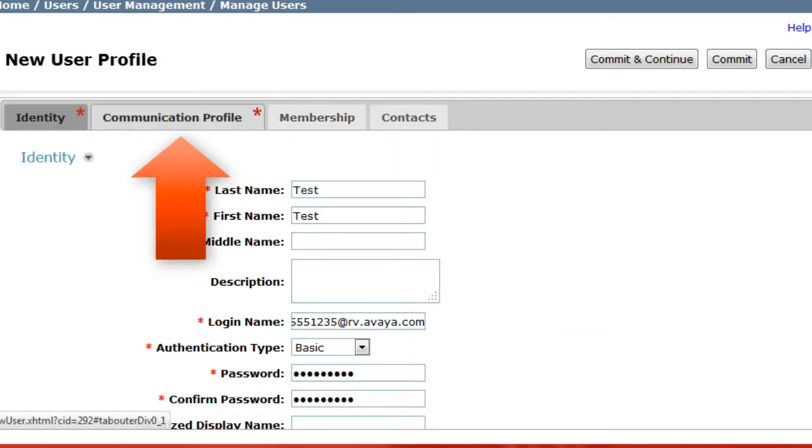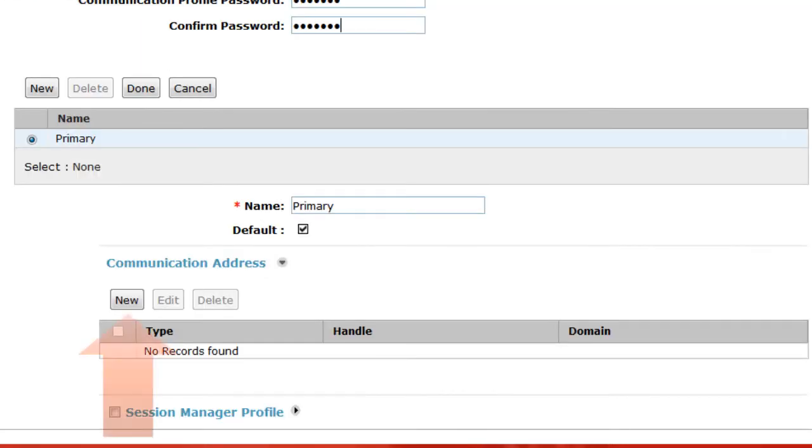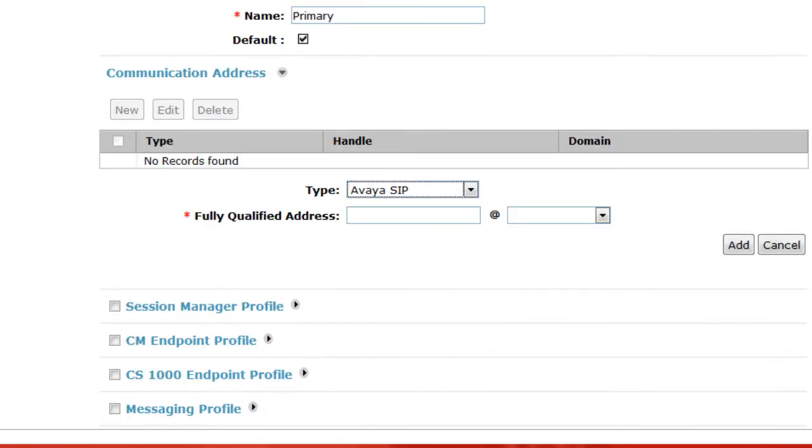You do need to set a communication profile password for this user. And in fact, this password is what will be used by your SIP user in order to access the web conferencing component of Avaya Aura Conferencing 7 as well. You would then select the New button under the Communication Address option there. And this is to add an Avaya SIP handle for your SIP user. Again, this is something typical for any SIP user that would be added to Avaya Aura.